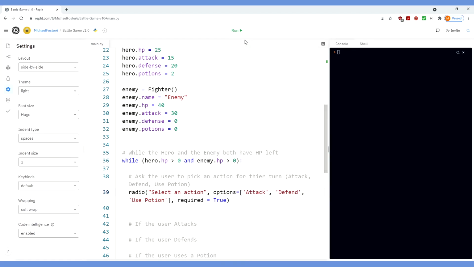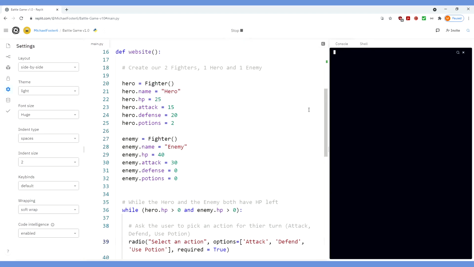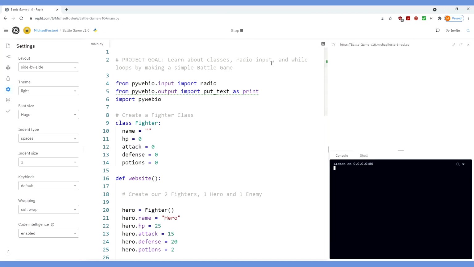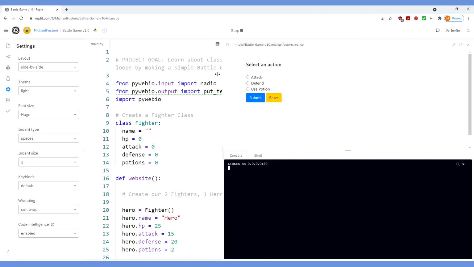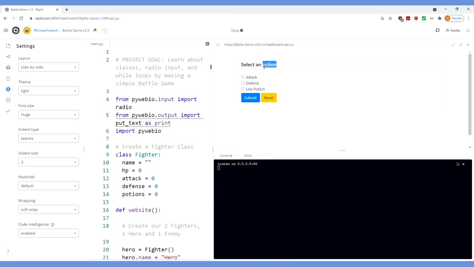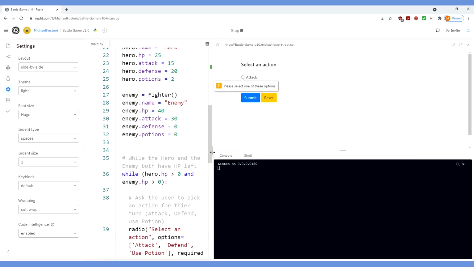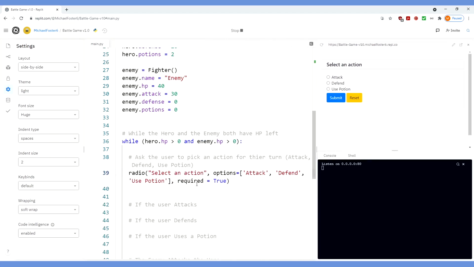Let's go see what this looks like. As you can see, it says select an action, and then it gives us 3 choices: to attack, defend, or use a potion. If we try to press submit, it tells us to select one of the 3 options. That was because we added the required field at the bottom. Now, we can have the user select one of these, and it will continue to run.